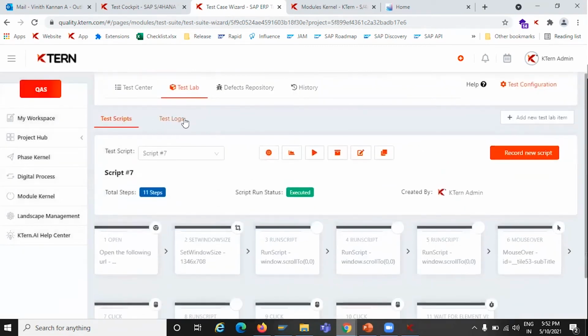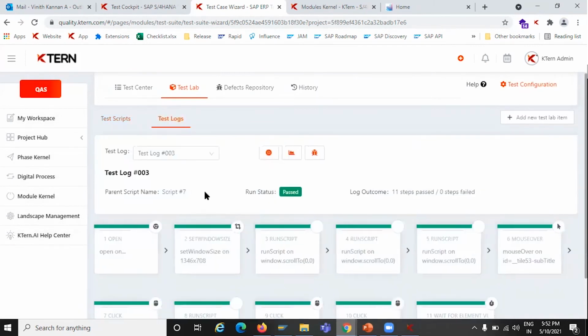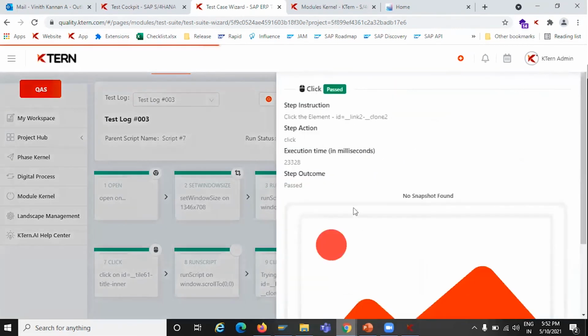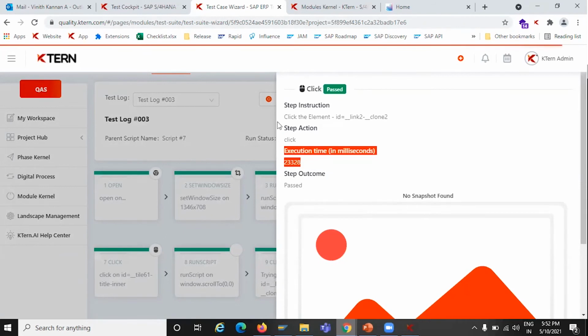And so we are looking at the test scripts. When we get into the logs, we will see the log which has happened just now. The 11 steps which were recorded as part of the script have passed, all the 11 steps. And if we look at it, the screenshots would have also been captured with the execution time, the step outcome, and what the step instruction was as well. So you have complete transparency on what has been recorded, what has been executed, and what the execution time instant is, and things like that.